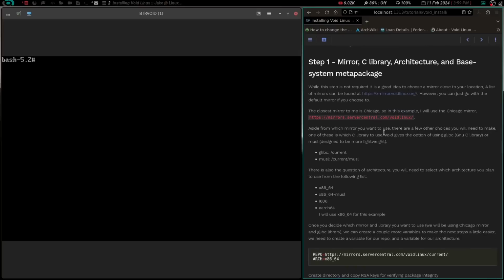So when you're doing the installation, there's a few things you've got to go through. We're going to create a couple variables again just to save us from typing things multiple times. You can choose your mirror. You can choose which library you're going to use for the C library, whether it's glibc or musl. Pick your architecture. So we're going to walk through that real quick and get all that done.